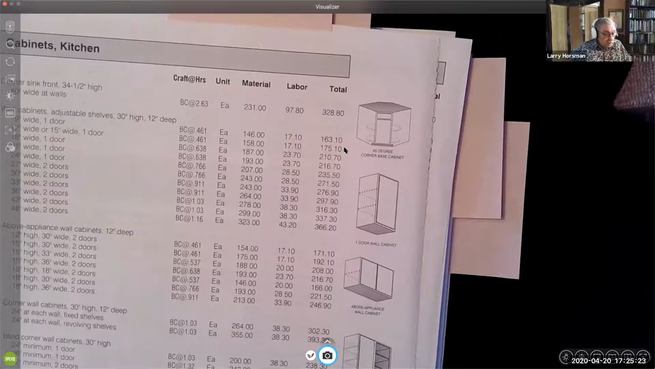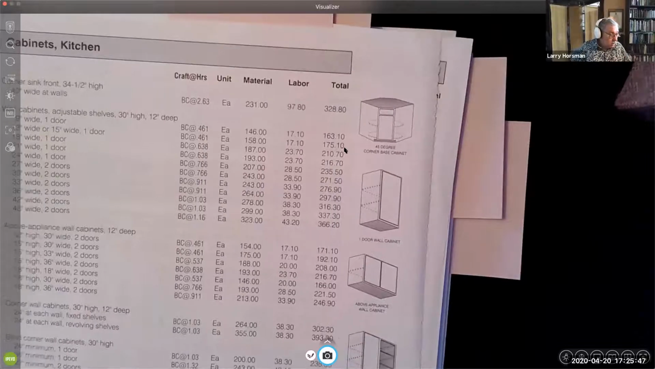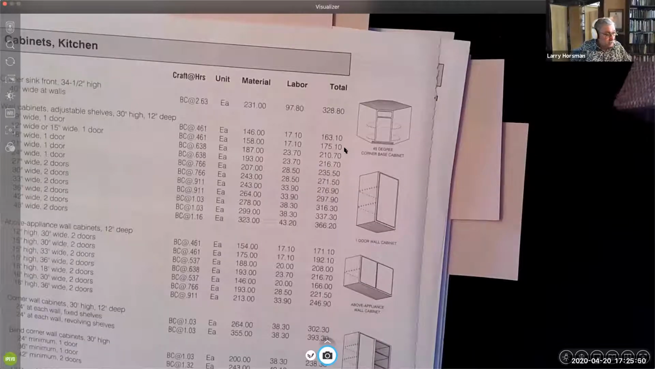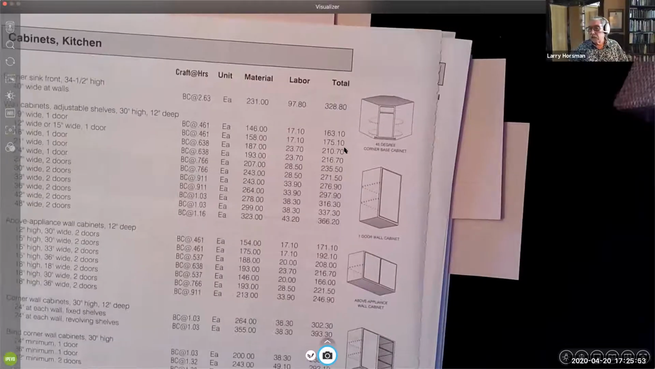Whether or not you want adjustable shelves in those things, above appliance wall cabinets, we've got some prices on those too. And so you can take a look at what people are actually asking for. And you can see here something, utility cabinet, 66 inches high, 12 inches deep. So that's 5'6". I'd have to go back and look at our plan again. Because how tall are our cabinets?